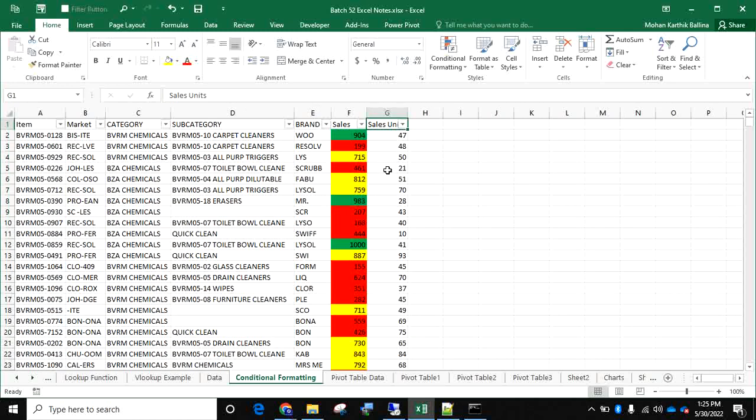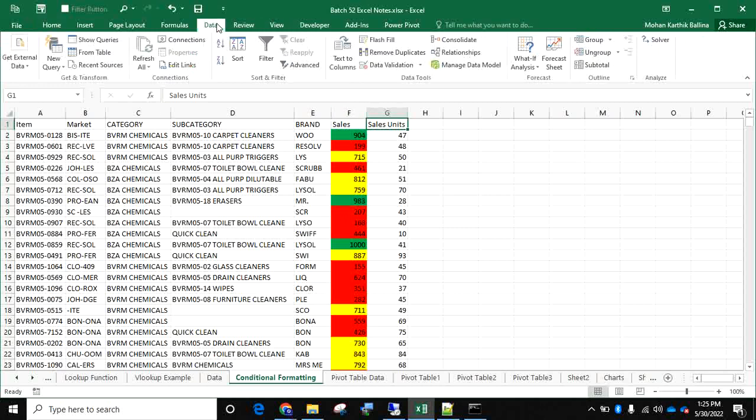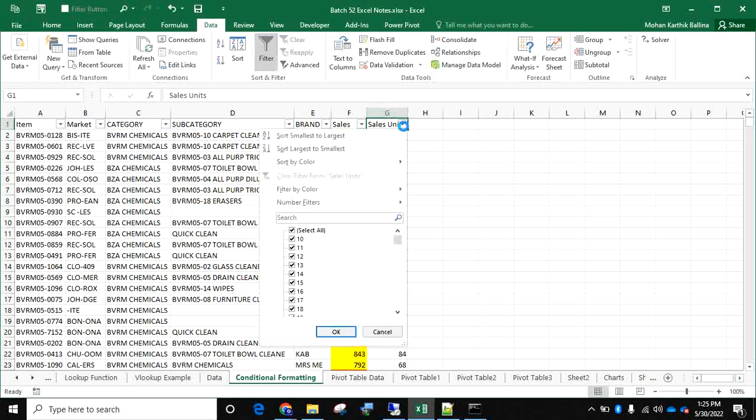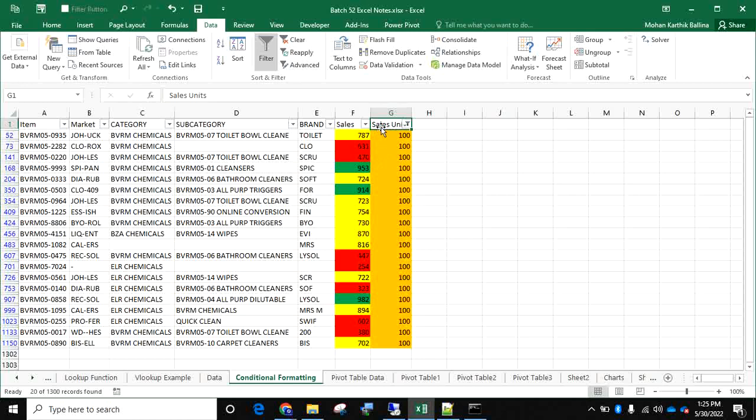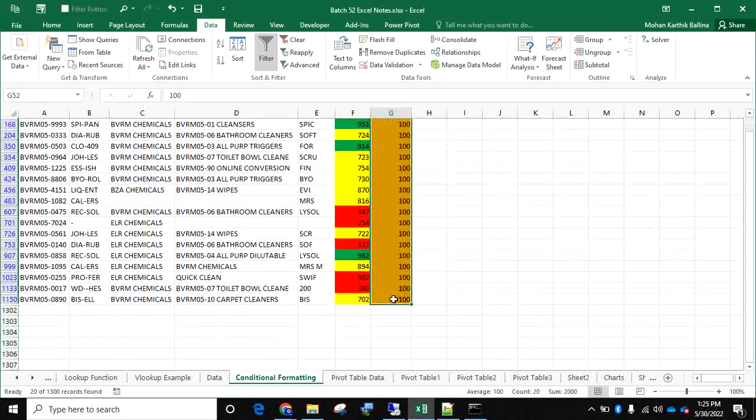Okay, let me. So I am just applying a filter. Go to the data, filter, down, filter by color. See, all are hundreds. Top 5 duplicates వచ్చినాయి కదా.